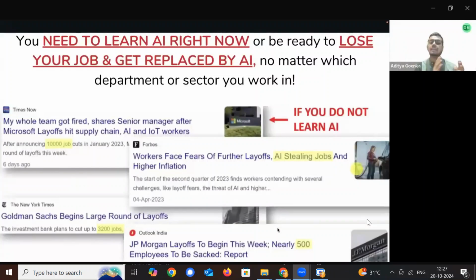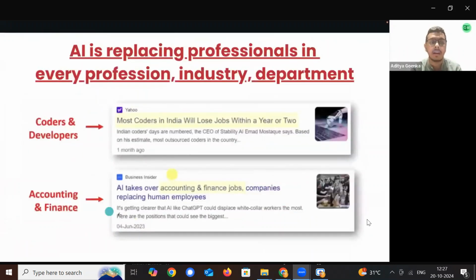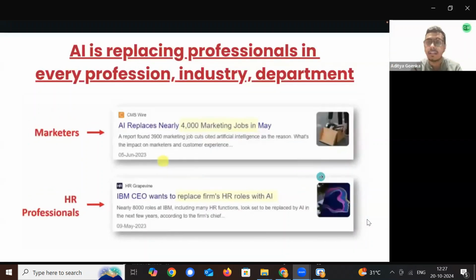You could be a developer, you could be into accounting or finance. You can see over here, as a coder or developer, most coders in India will lose jobs within a year or two. Not me saying, the ex-CEO of Stability AI has said this. Most coders in India will lose jobs within a year or two. Accounting and finance jobs have come at risk because of this AI revolution. Marketers, HR professionals, even they are at risk.